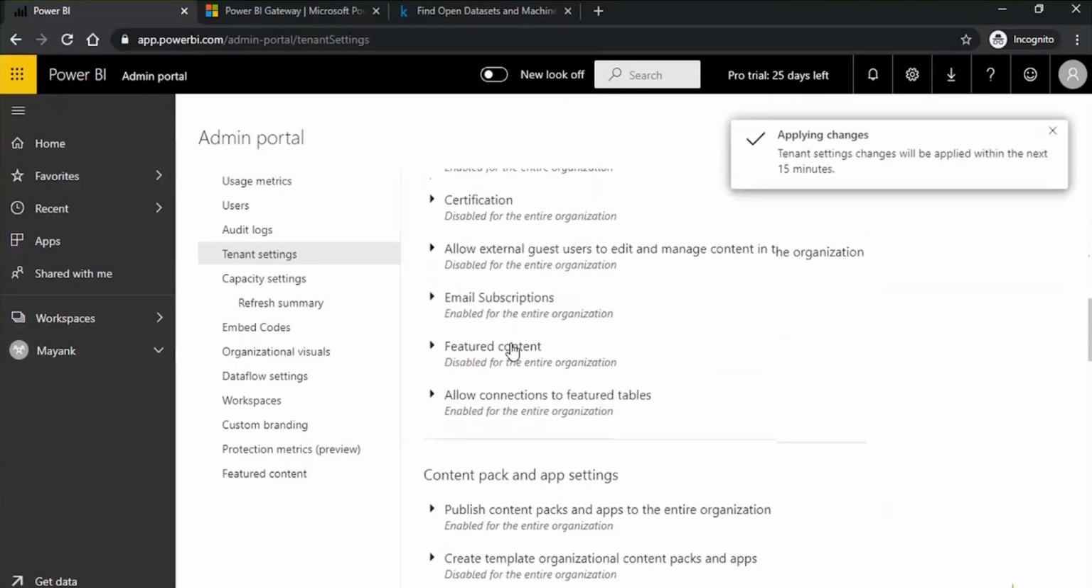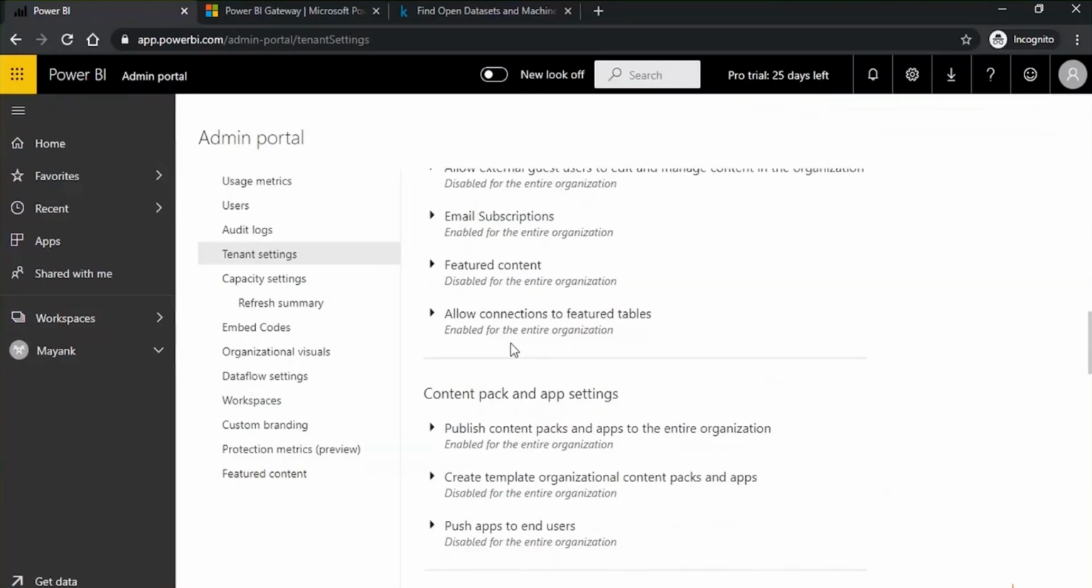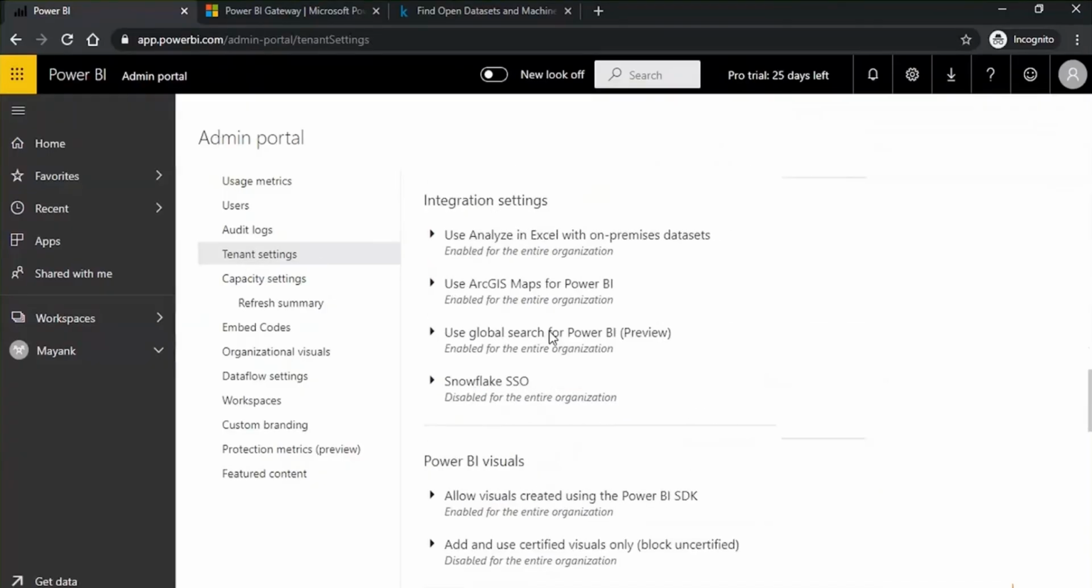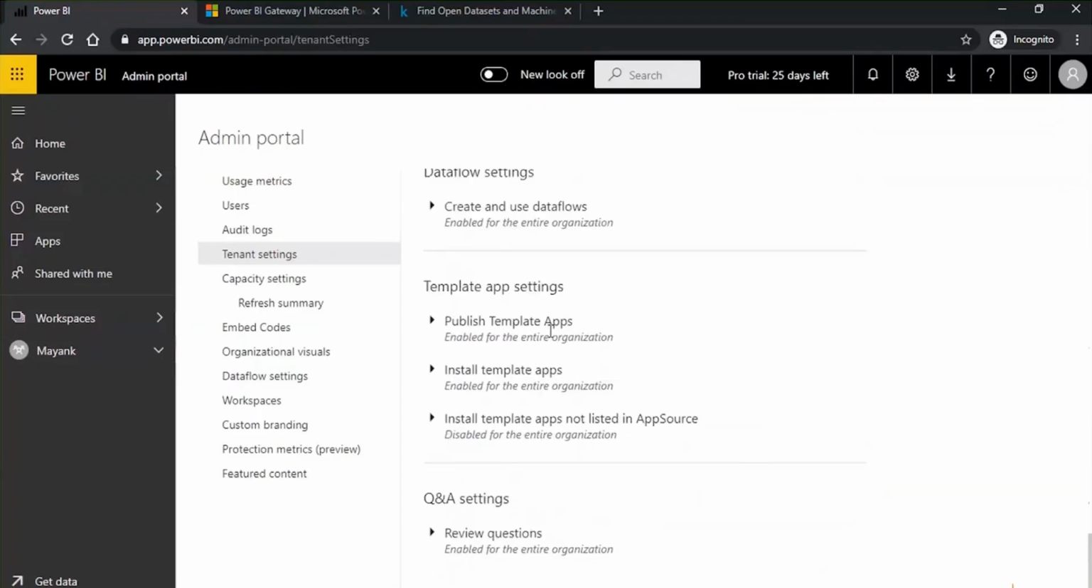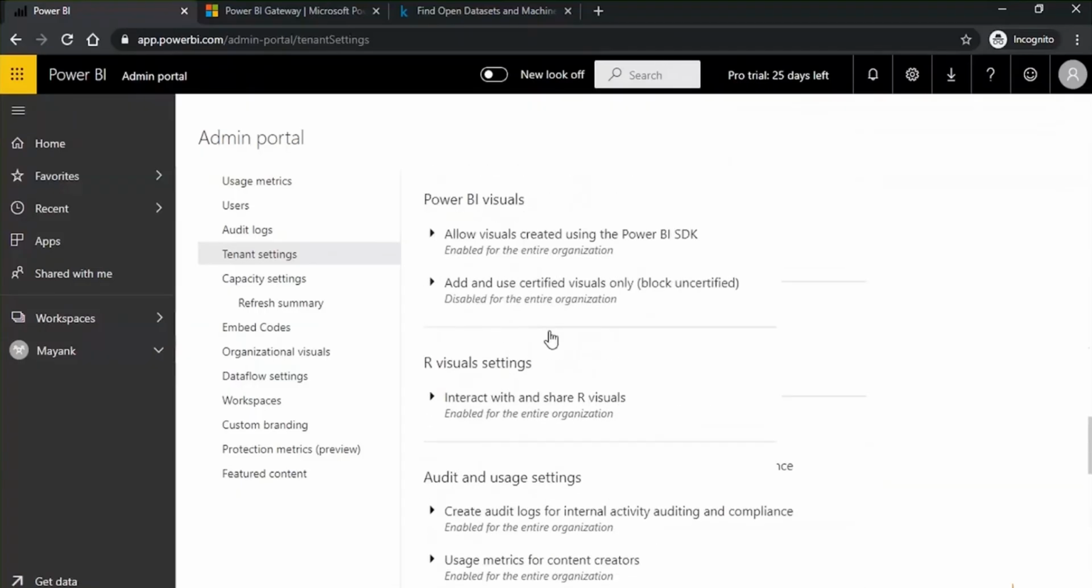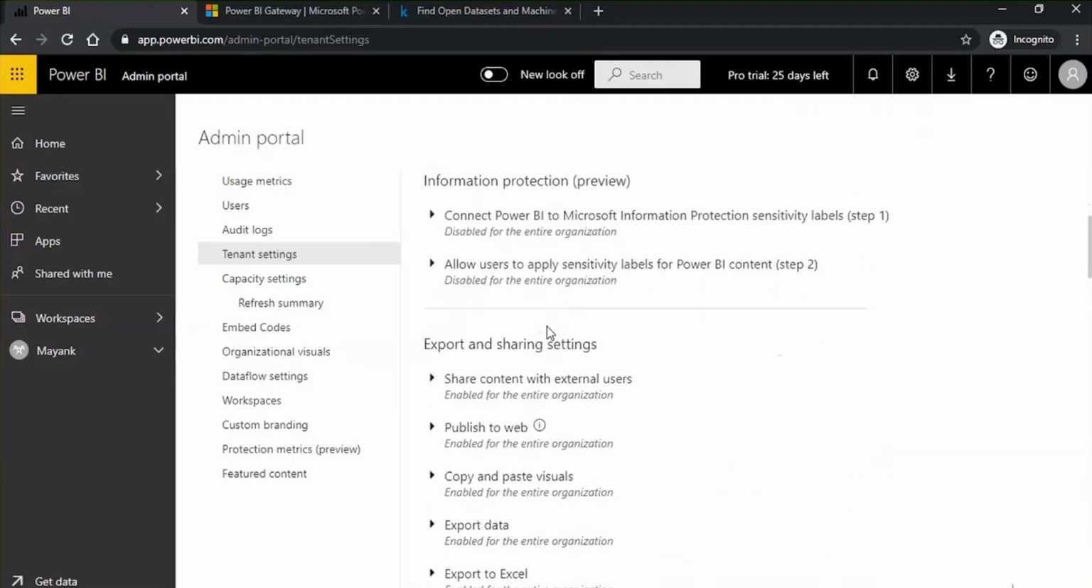So related to any activity which you want to enable or disable, or anything you want to allow or restrict your users for any functionality, any feature, then you have to do that from the tenant settings under the admin portal. Okay. And only one admin can have this permission. There are a lot of settings, and Microsoft is continuously adding new settings there. Got it? So this is the use of the Power BI admin portal.